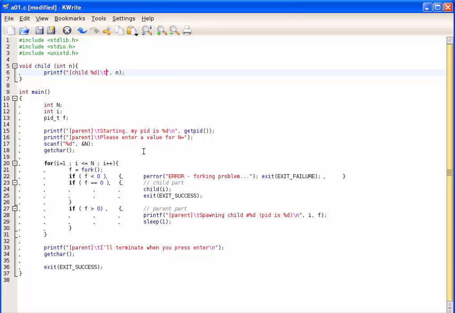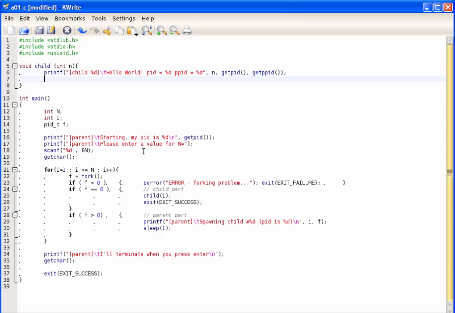Then what do I need to display after that? Hello world. So I'm just following the specification here. I want to display hello world. My PID is %d. My PPID is %d. So after that, I need to get my PID, and I need to get my PPID.